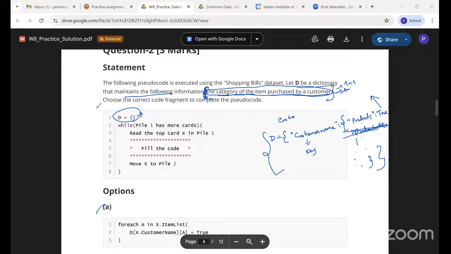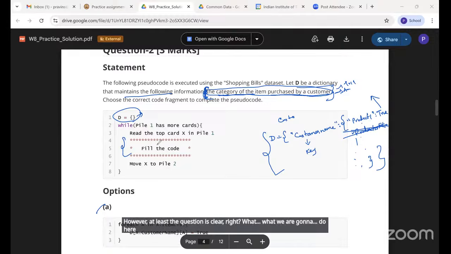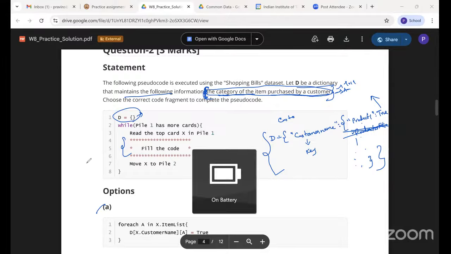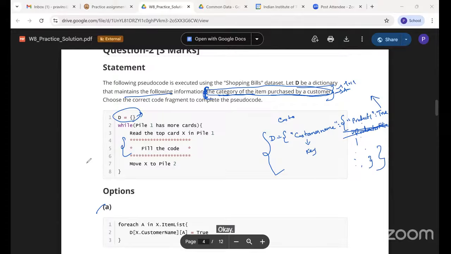So far, at least the question is clear, right? What we are gonna do here. Yes. Okay, then let's go to the options.